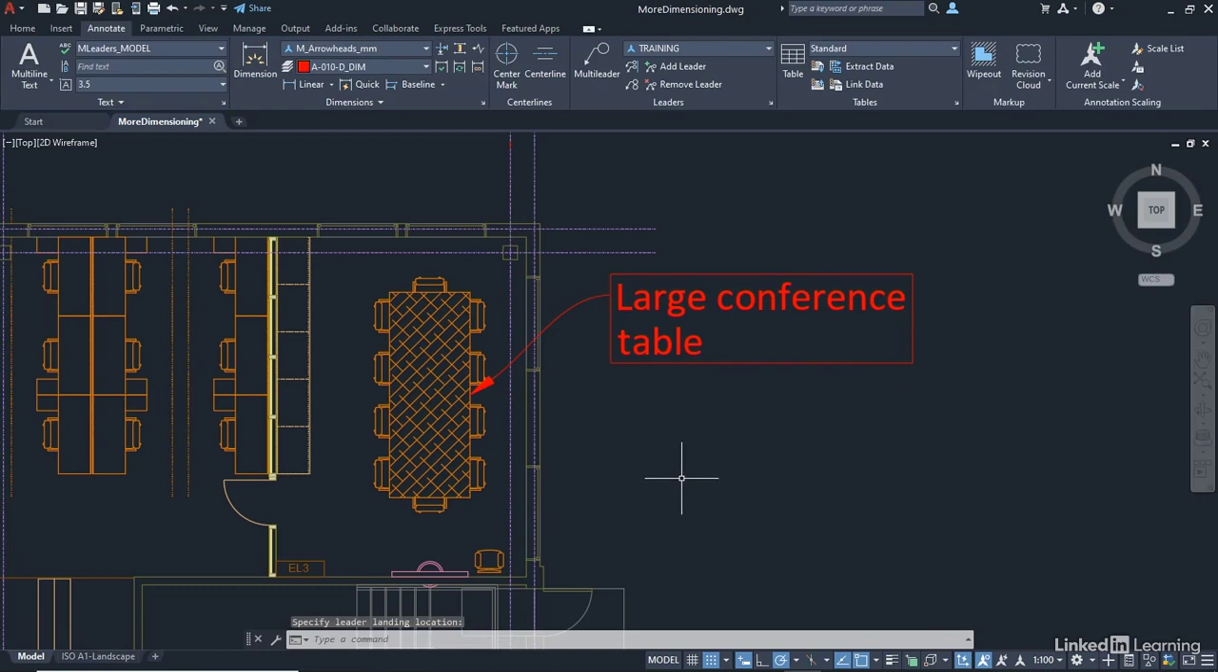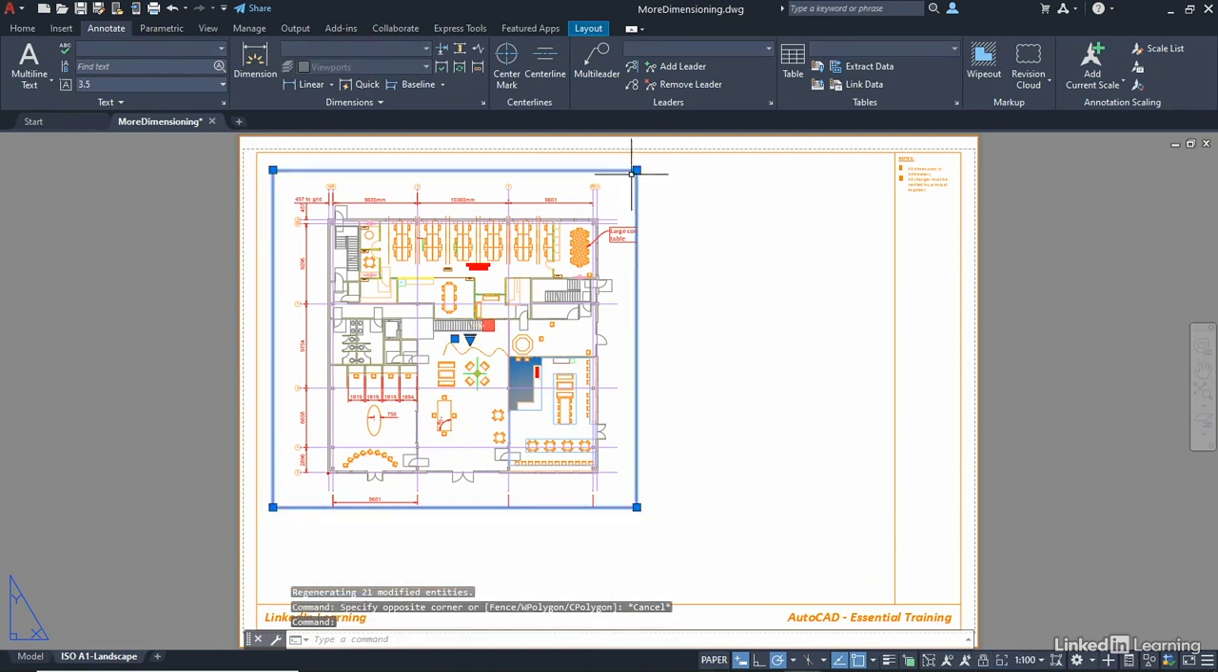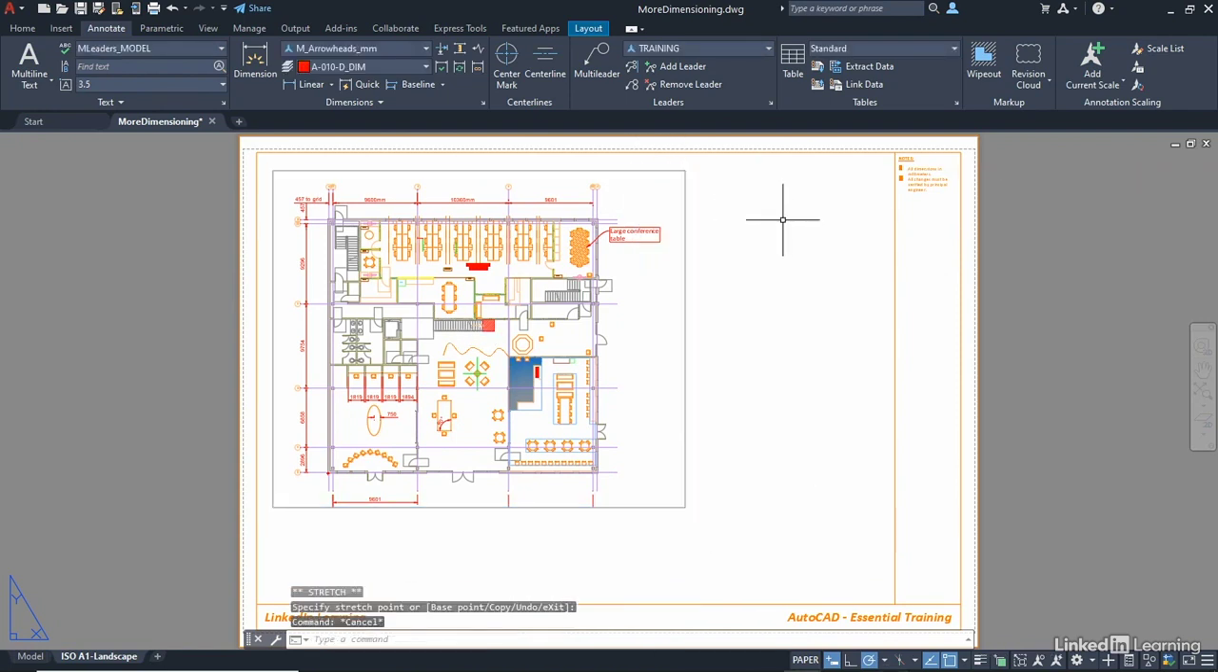And the lovely thing about that is you've got that nice curved leader line and the text stands out, but it's adhering to our 1 to 100 annotation scale. So that means when I come into the layout tab, you'll see that there it's appearing as well because it's 1 to 100. However, it's cut off by the edge of the viewport a little bit. No problem there. We just select the viewport, click on the grip, make it a little bit bigger by dragging, and there we go, hit escape. There's our large conference table.